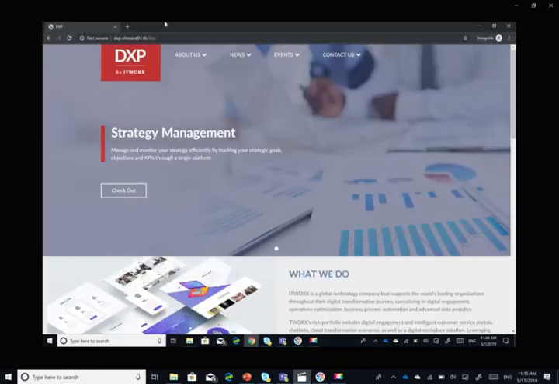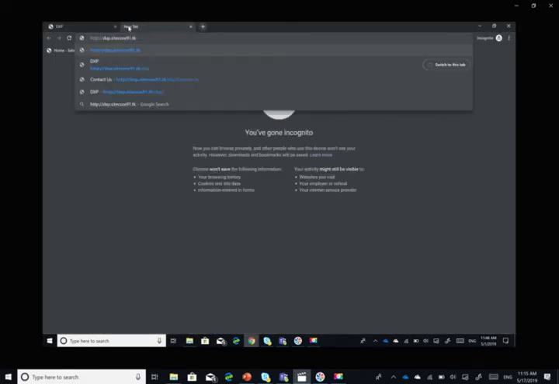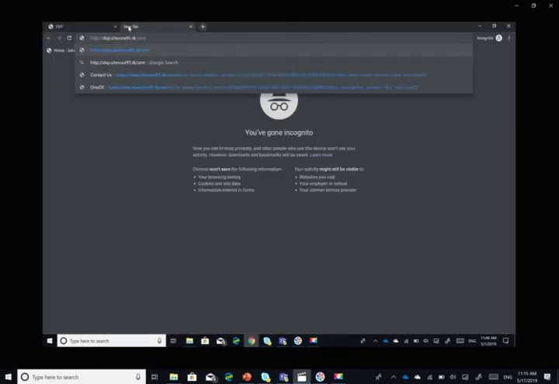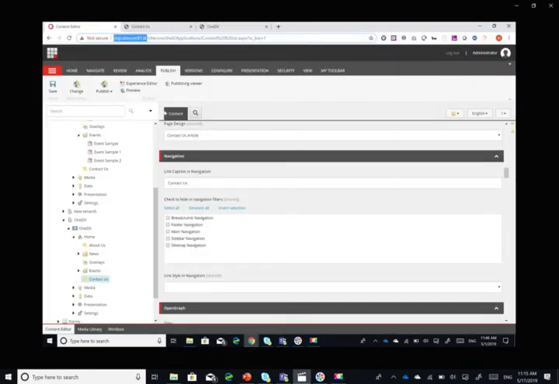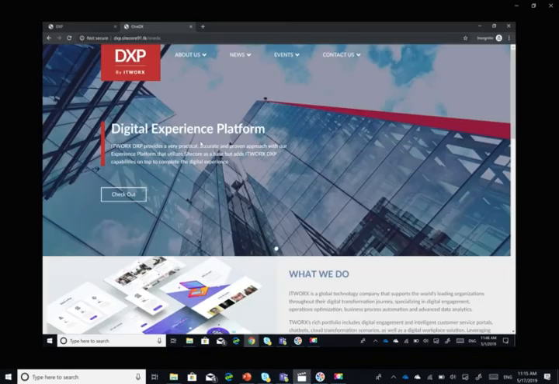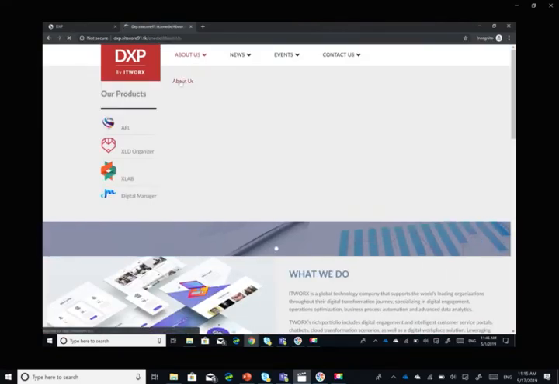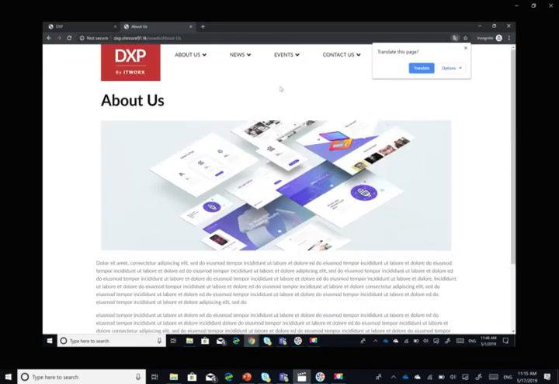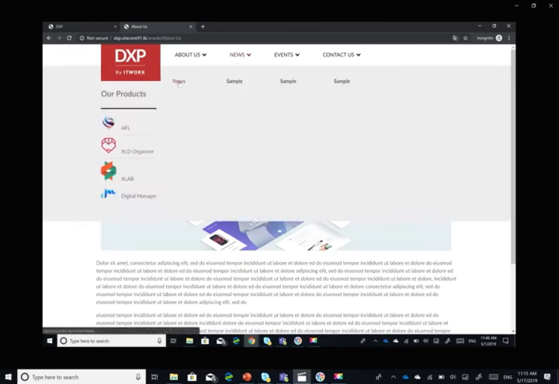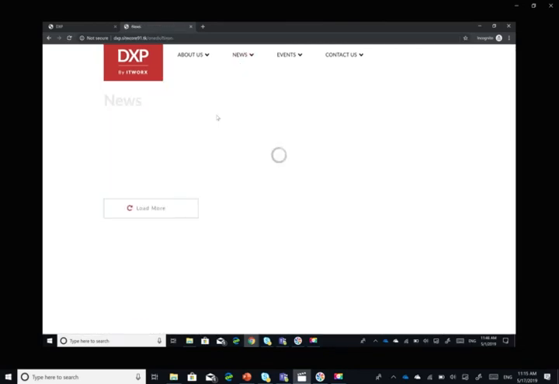So we're going to test it now. So I'll just do /1dx. And here you go. It's a complete site that's working with its menu, with all the different components already pre-configured or pre-implemented within this platform.